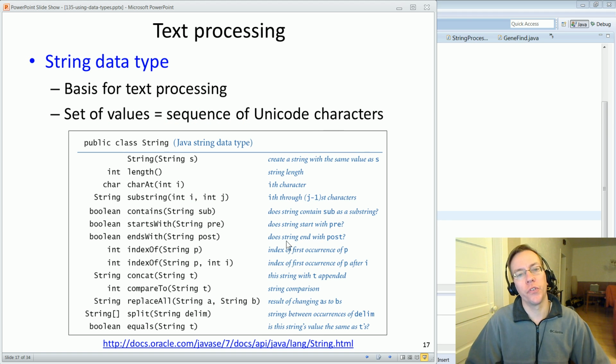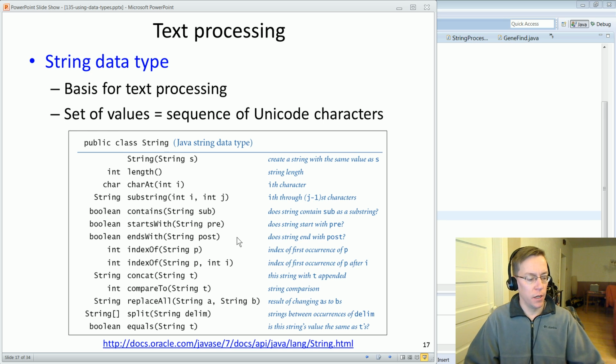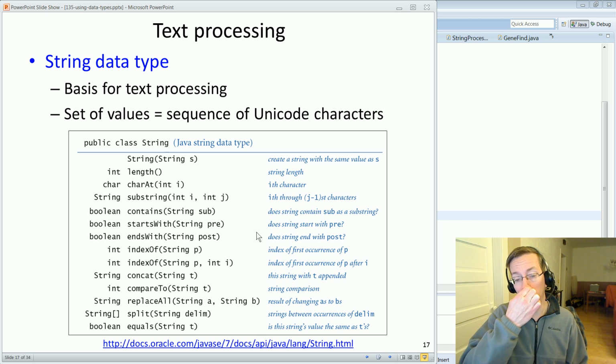Bunch of different methods. This is just a subset of those methods. Lots of useful stuff in the string class. So if you're going to do any kind of text processing, and it's a pretty common thing to want to be able to do, you should check out and see, before you develop your own method to do something, maybe the good folks at Java Incorporated have come up with something you can already use.